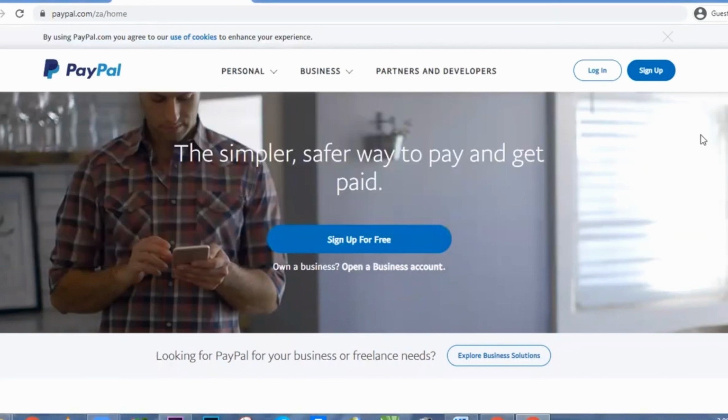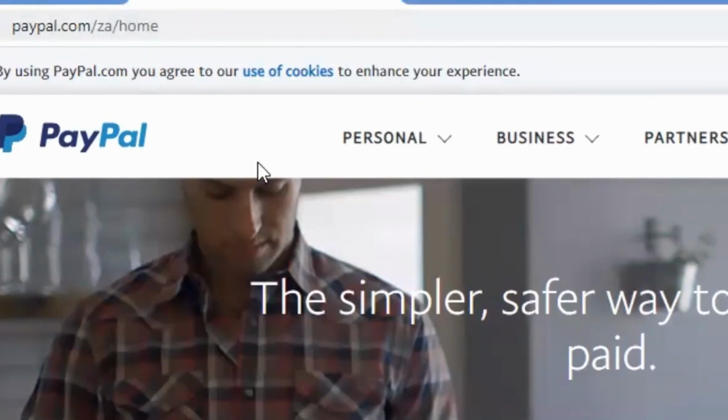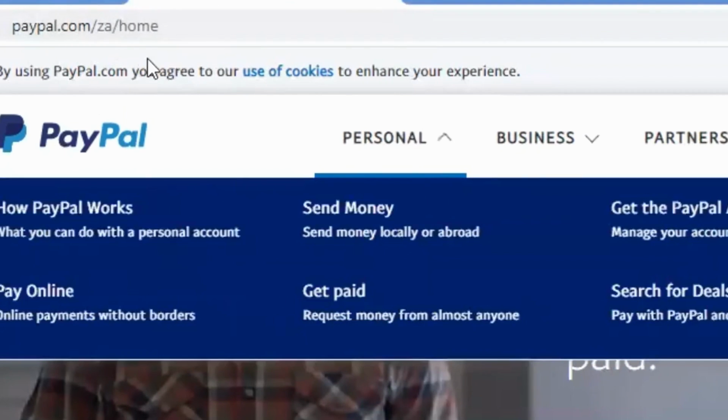The first thing that I want you to take note of is I typed paypal.com, but automatically PayPal identifies my location and adds a ZA and then a /home. If maybe you are in Nigeria, this will change to NG and then home. If you're in Zimbabwe, it will change to ZW. Whatever country you are in, it's going to change that.